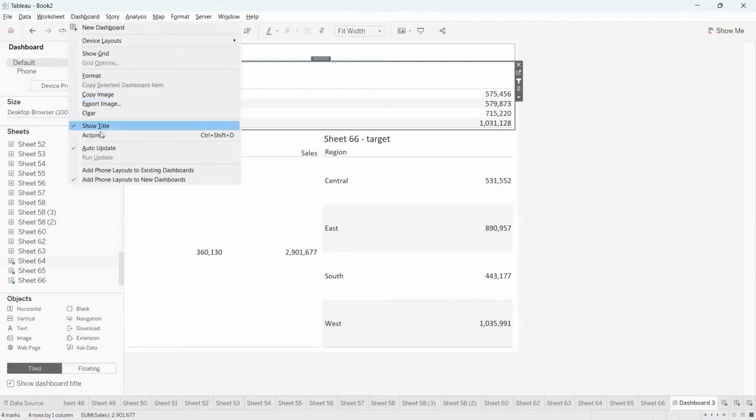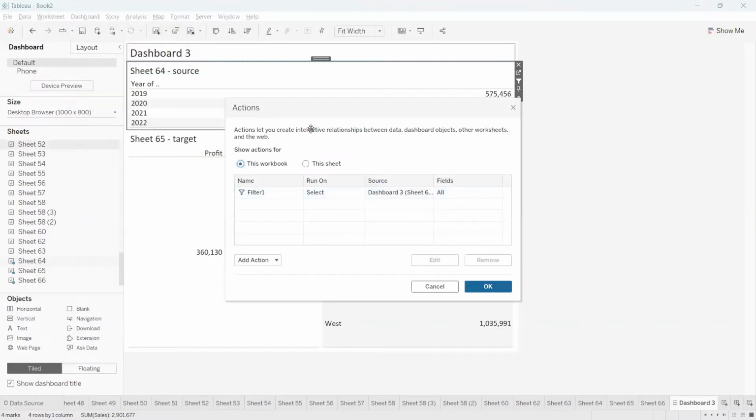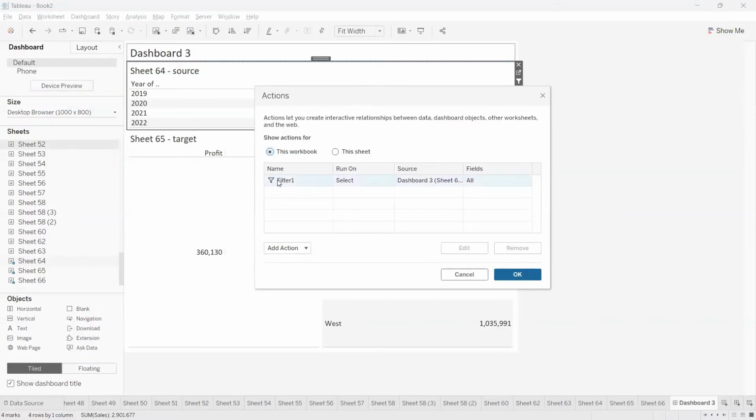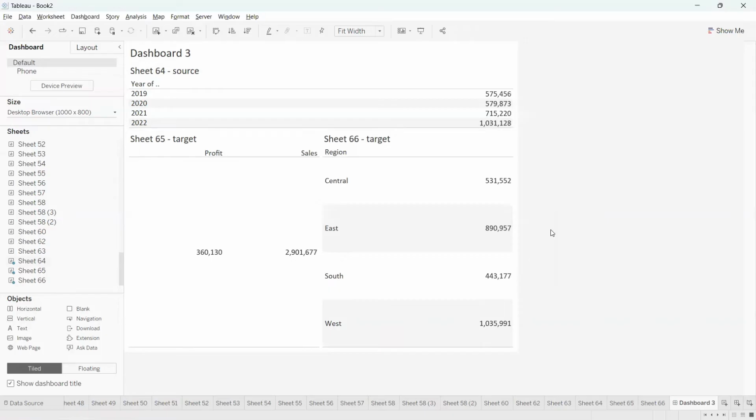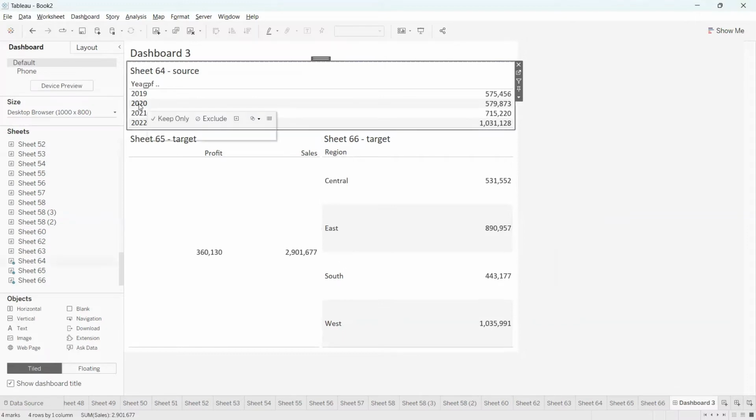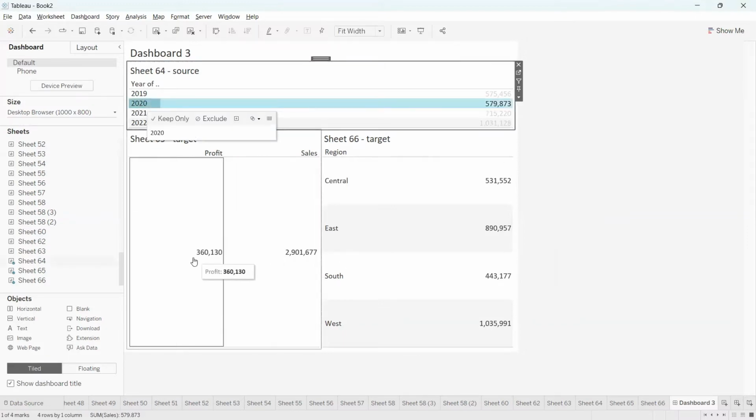Just go to the dashboard and click on actions. So we have created this action, right? Simply click on this action, remove it, and click on OK. That is nothing but we have removed the action we created. Now when you click on 2020, you see the target sheets are not changing the data. Why? Because we removed the filter action.